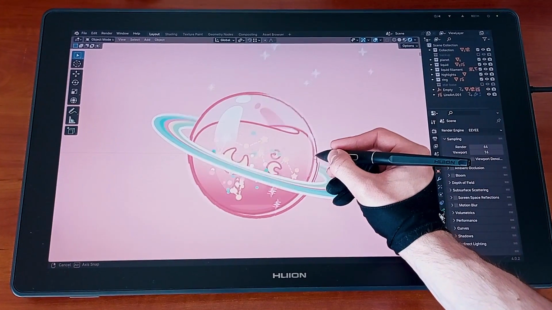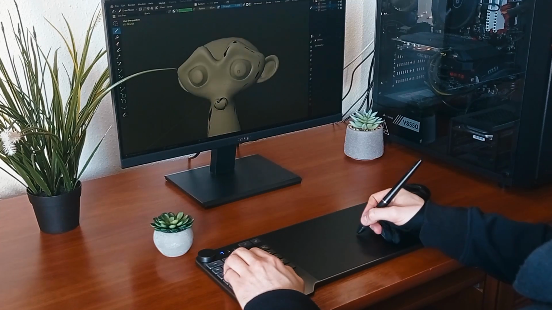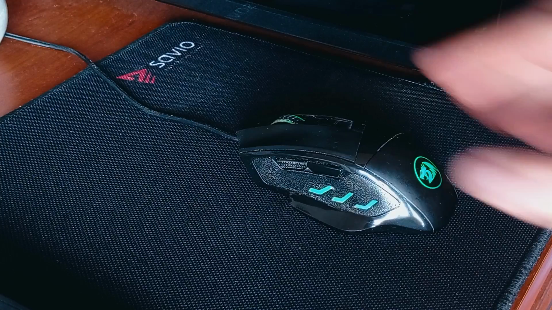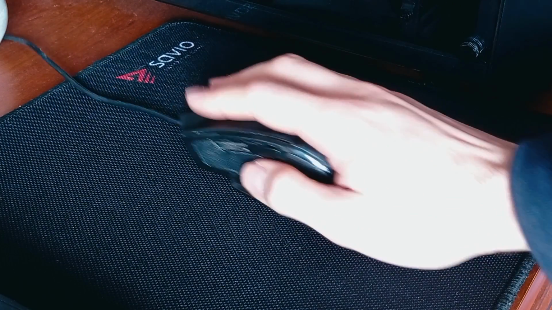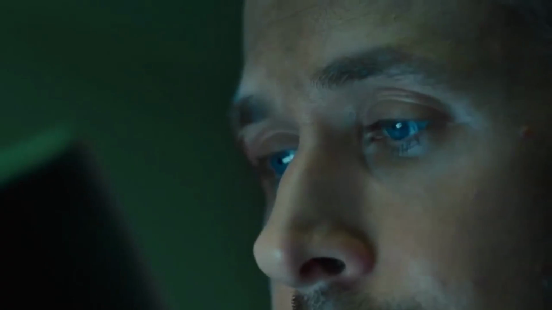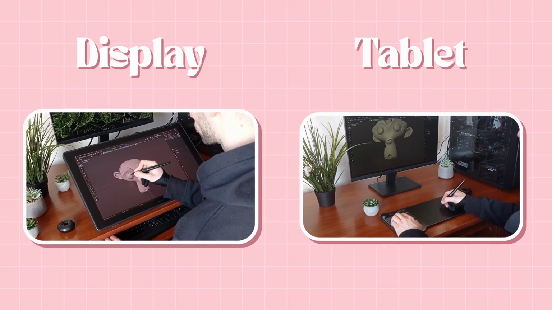Let's find out if a pen display is better to work with than a pen tablet without a screen, or if a mouse is still a better choice for 3D art. After watching this video, you'll find out which one you need, or if you need one at all.